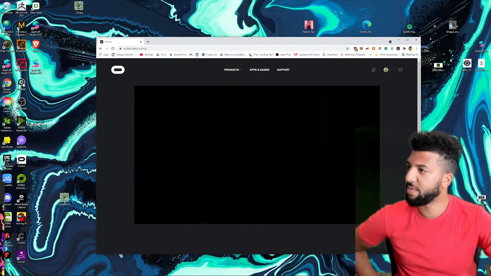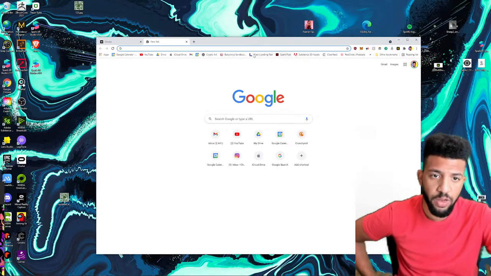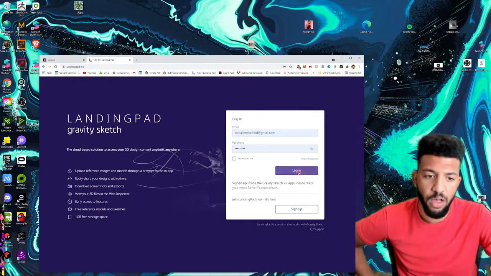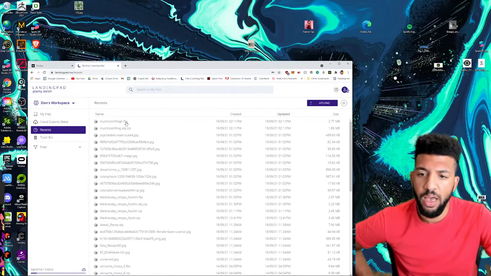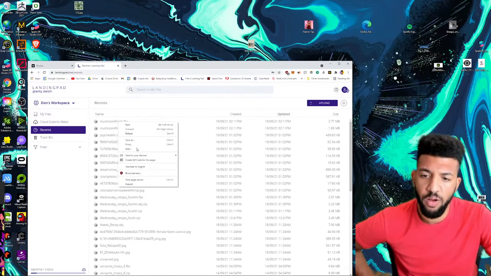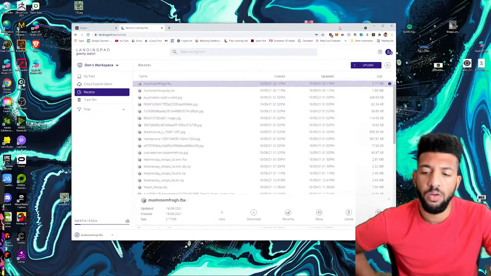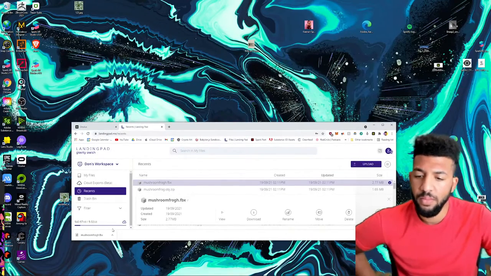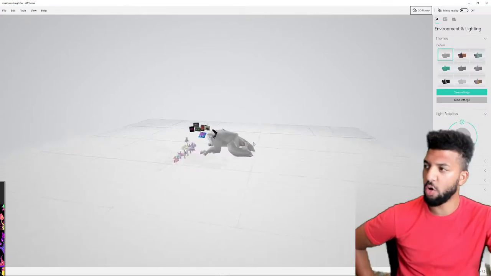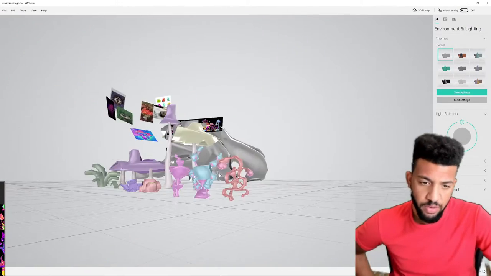So once you're done with that phase, what we can do is bring it into here. If I go to my landing page and log in, we can go into our recents, and I could download that mushroom frog FBX. I can just click on it and then go to download. Cool, that's being downloaded. And if we open this up, it should just open up in any 3D viewer. You'll see the low poly version, the unsubdivided version, will appear there.